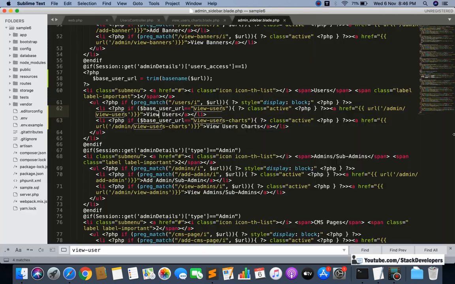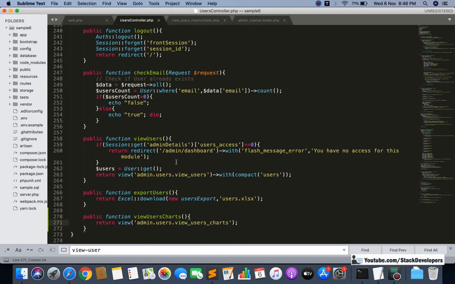So what I am going to do is go to view user chart. I'm going to use this function, view user charts. Here I'm going to find the current month users. First of all, I'm going to find the current month users.